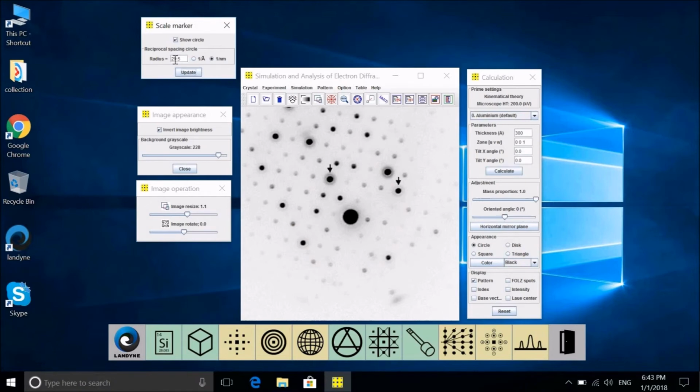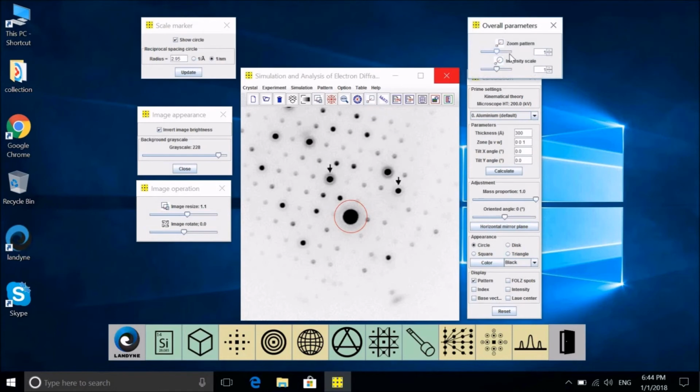So it's 2.95, update here. It's pretty small. It now converts to distance here. Then we come to the calibration part, and the pattern size here. We have to zoom this one, or here. We have to zoom here.